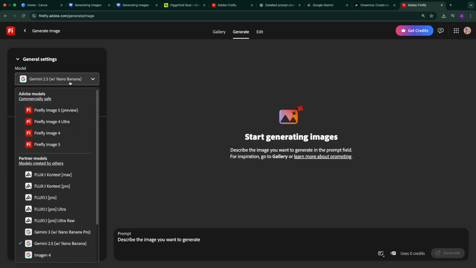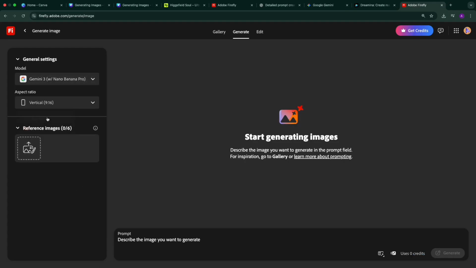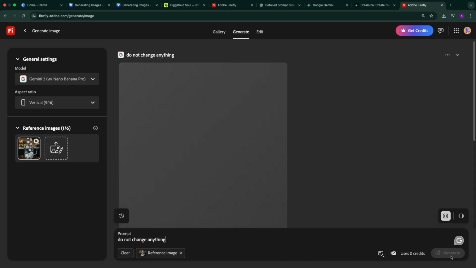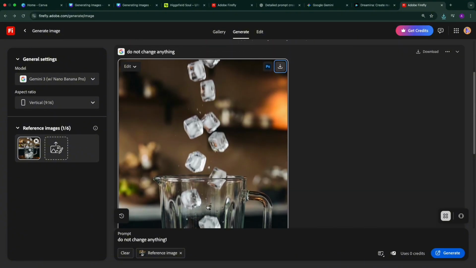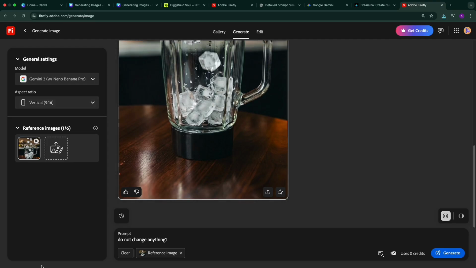Adobe is very strict on the content you upload into it, so I'm just reconverting it with Nano Banana Pro, uploading the image which was restricted, and I just simply tell it do not change anything. I download this image and I can freely use it in Adobe for animating it with start and end frame.